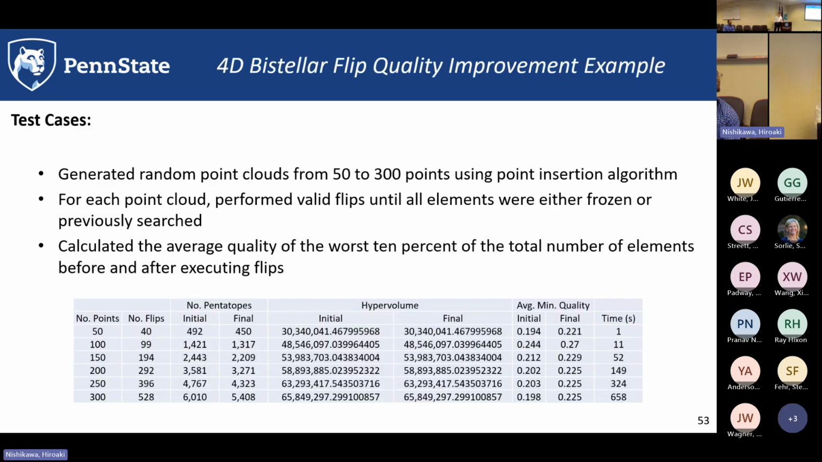So some test cases we performed for this were done on randomly generated point clouds from 50 to 300 points. These meshes were generated using the point insertion algorithm we talked about in the previous section. So for each point cloud, again, we do what we talked about in the previous slide. We perform valid flips until all elements are either frozen or searched.